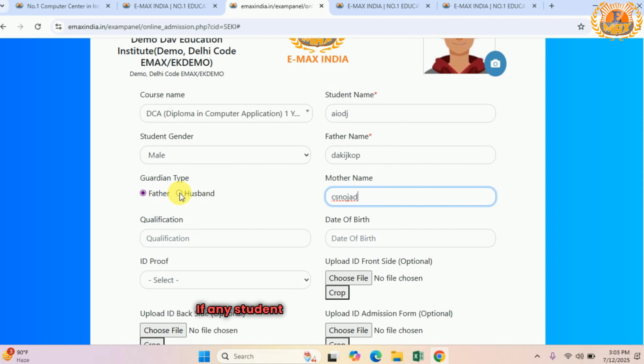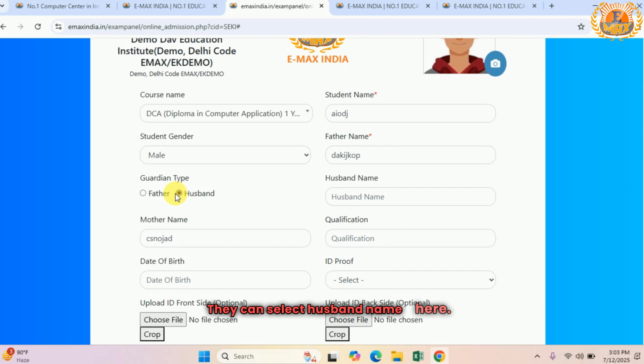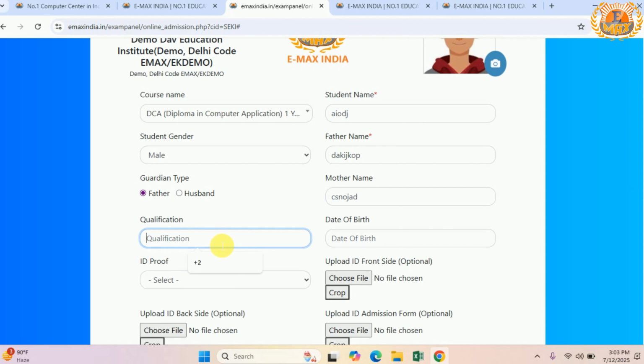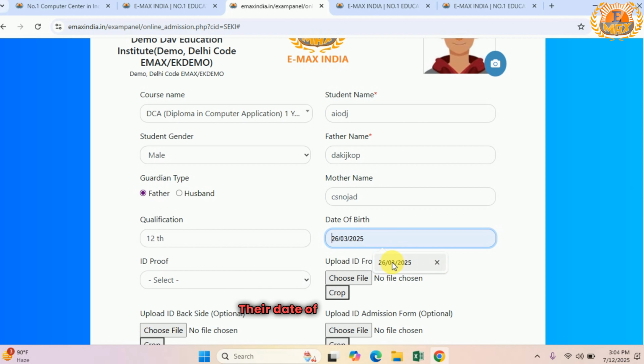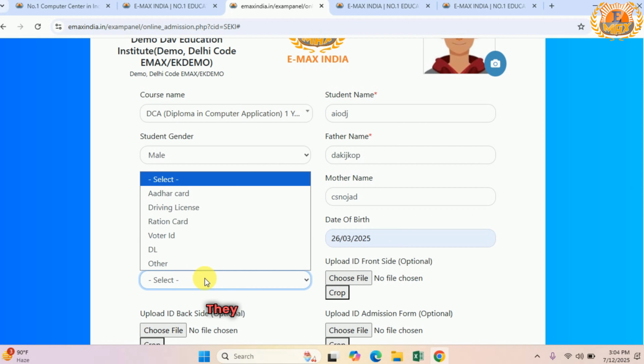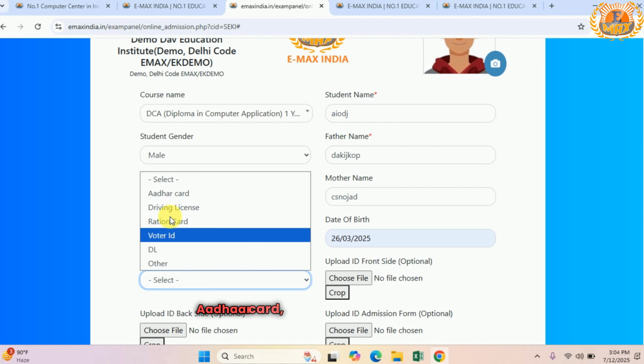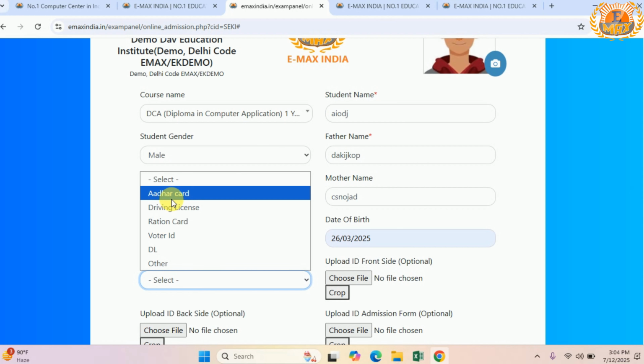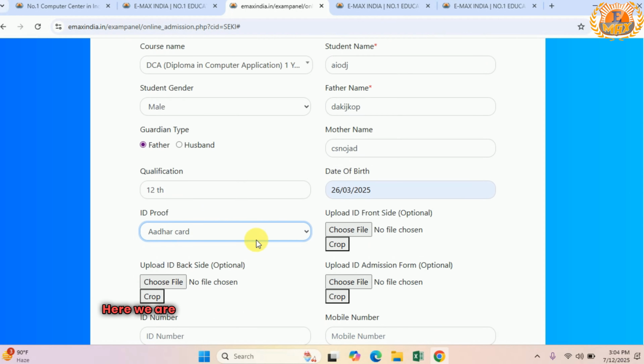If any student wants their husband name also to be shown in their certificates, they can select husband name here. After that, they have to fill in qualification, date of birth, and ID proof. They have to add their ID proof also here. They can select any ID proof like Aadhaar card, PAN card, driving license. Here we are selecting Aadhaar card as a demo.